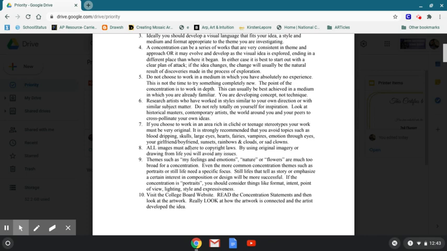Okay, so another thing that ties up with number 8: all images must adhere to copyright laws.